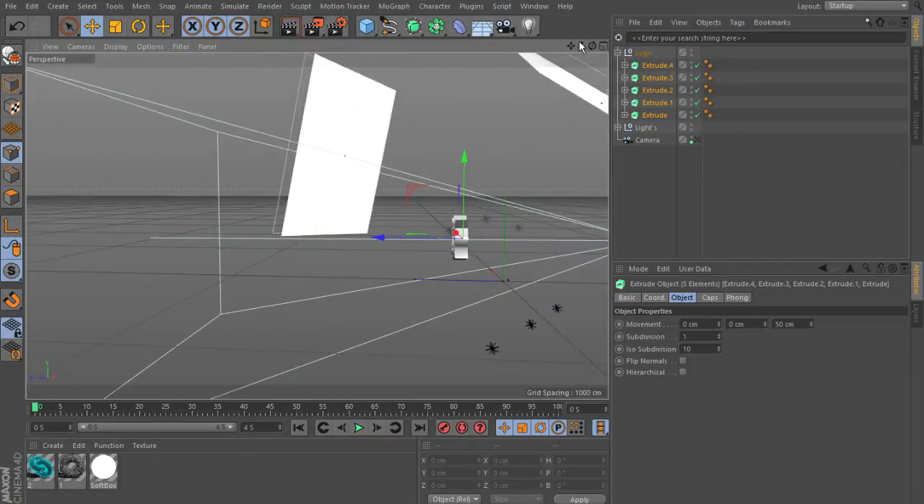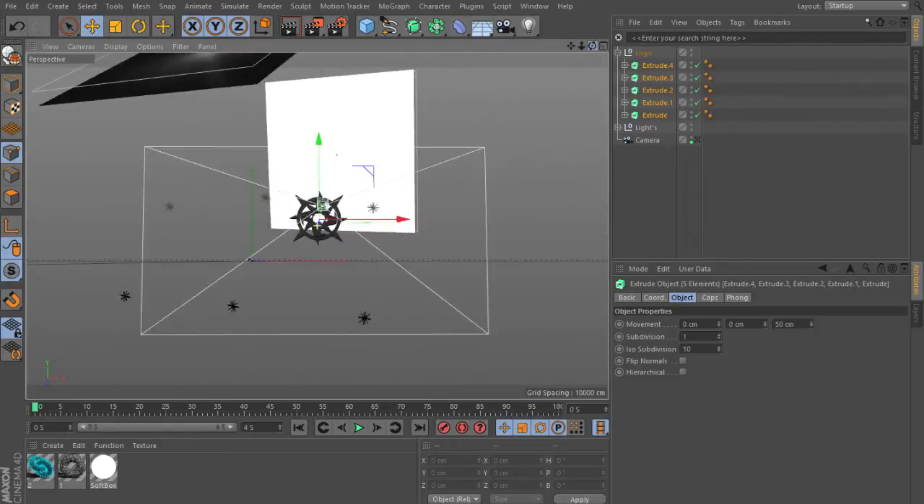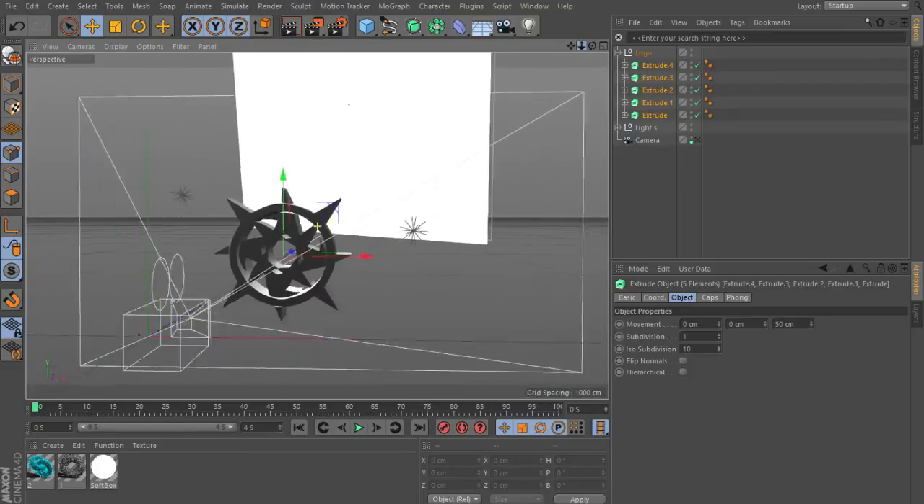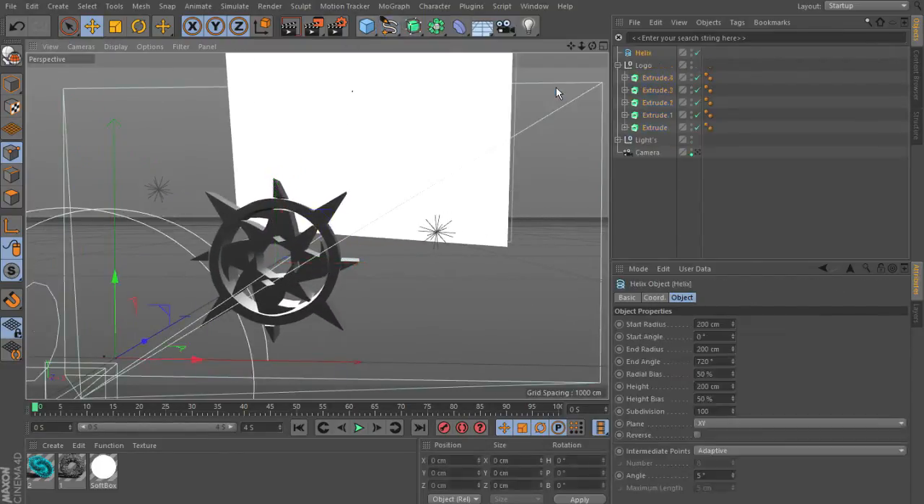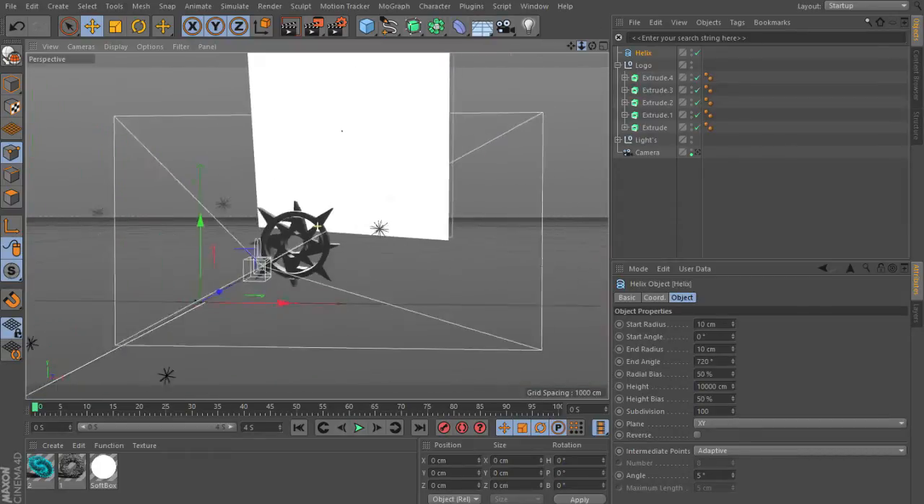Okay. So if you notice in that logo, there are little splines coming out from each side of the logo. So I think I'm going to do one here, one here, one here, and one here. So yeah, how I made that was I got a helix, and then I made the end and beginning radiuses both about 10, and then put the height way up to about 1,000 or 10,000 actually.